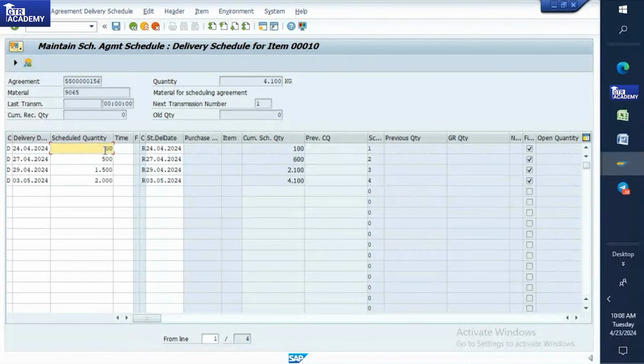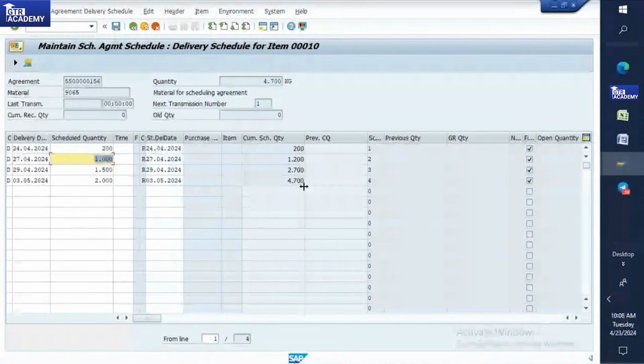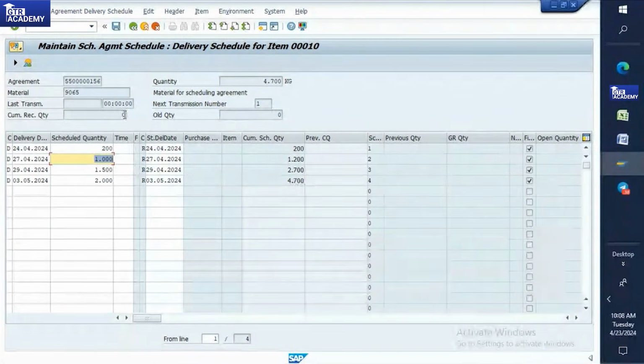You can see here, I just tried to mention 1,200. See here, correct, 4,200. Just suppose I give 1,000. See, 4,700. Understood? I'm taking small numbers, but in real time it may differ.